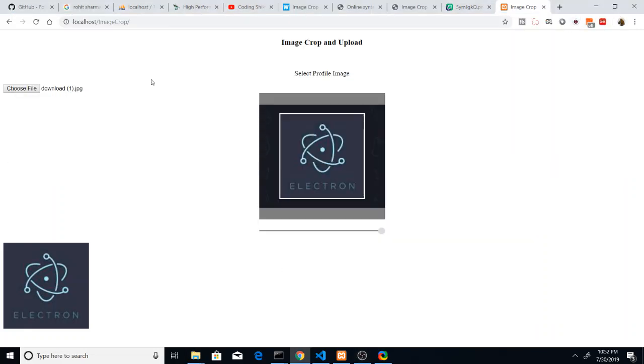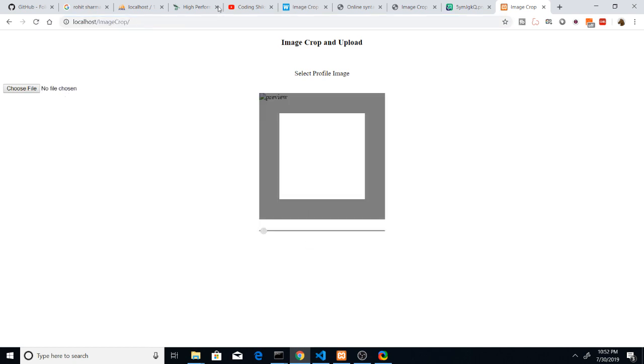So today in this tutorial we will be building an image cropper with the help of which you can crop your images, and there is an additional option that you can also upload your images on the server. So this is the end product application that we will be building. So let me just show you.